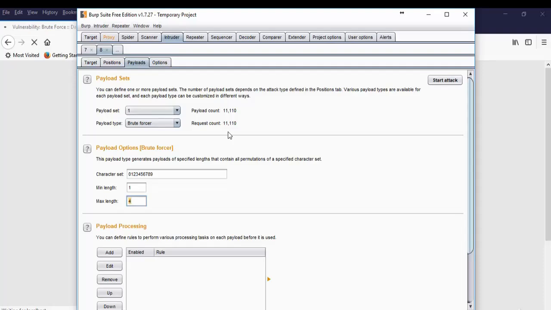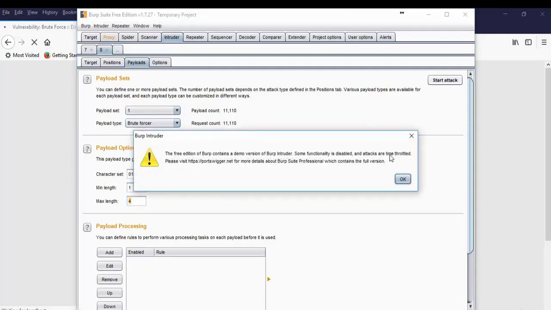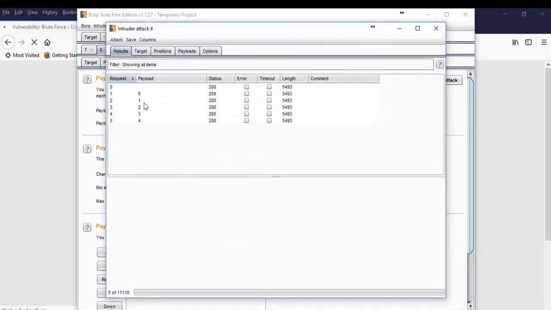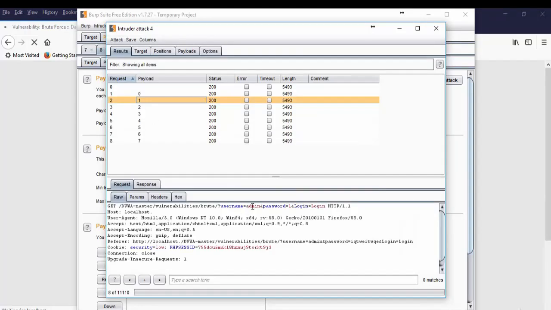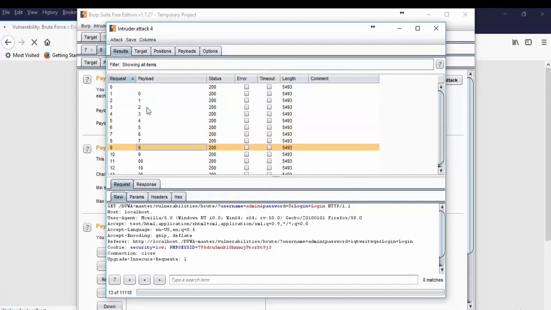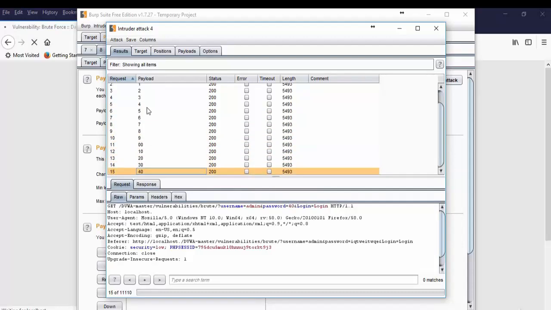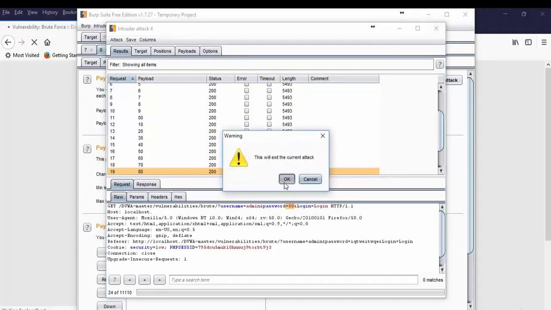Now let's start the brute force attack. Okay, it is telling you that this is a demo version of Burp Suite. As you can see, the attack has been started, and the tool is trying to put different passwords with each request starting from 1. Remember that we chose only numbers, so the tool will try all the numbers until it reaches the 4 digits, which is the maximum length. We will cancel this attack for now and try a custom list that I have generated.